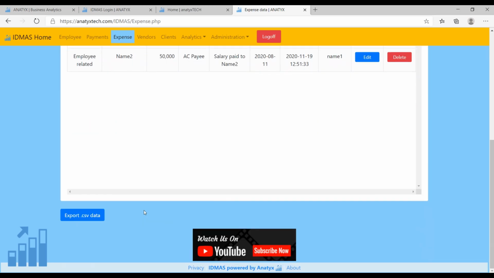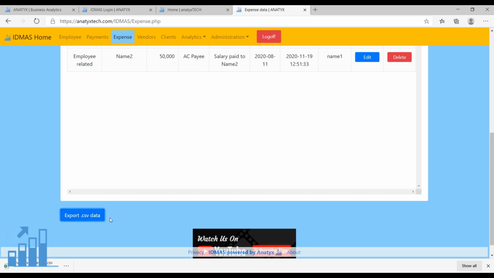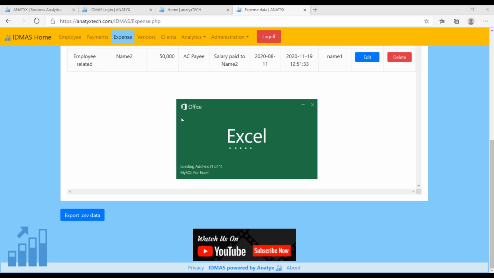And in case you want to download this data, click on export CSV data. Once you click on the export, the file is downloaded. If you click on open, it will open up the file in Excel. You can also do a lot of analysis in Excel.